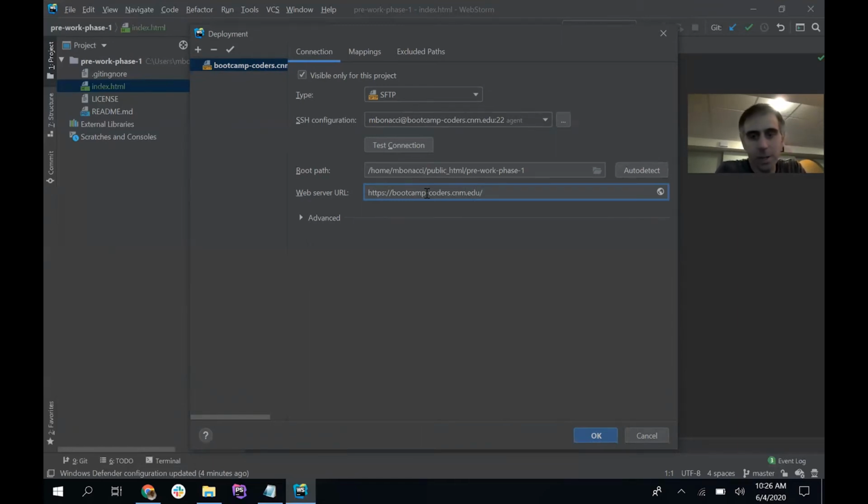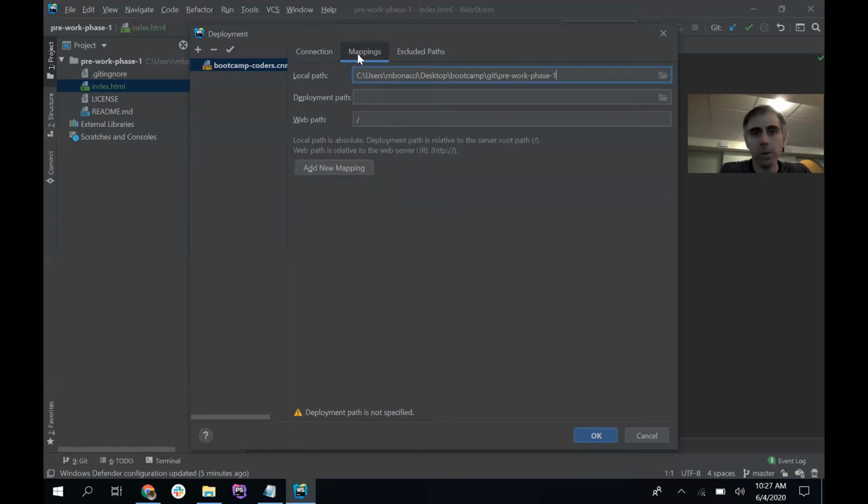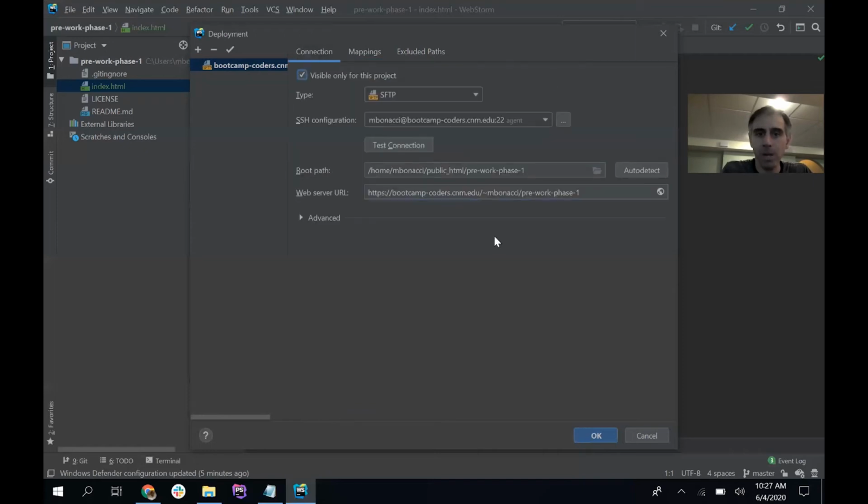bootcamp.coders.cnm.edu/tilde. That's a little squiggly character underneath the escape key, and then your CNM username, and then slash, and then your project name, pre-tac work, tac phase, tac 1. We're pointing at this location, but this location doesn't exist yet. We're gonna create it in just a moment. So click over to the mapping tabs, put a slash here in deployment path, and then we should be good to go.